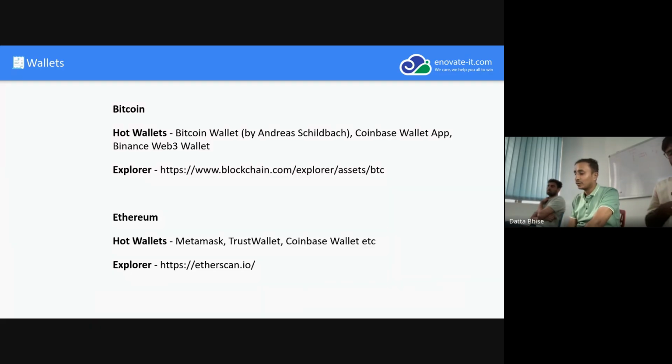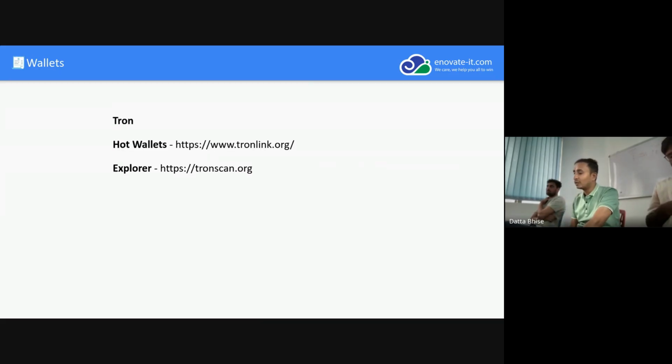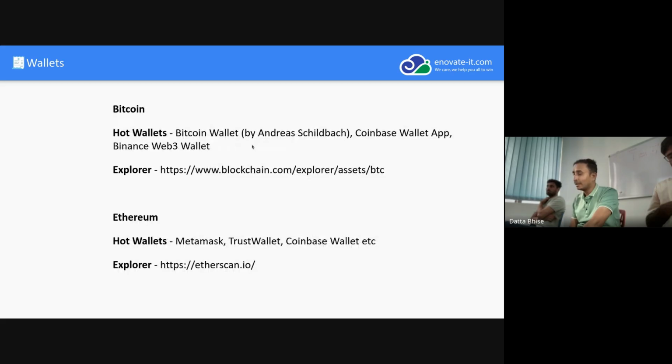Hot wallets, I mentioned MetaMask. MetaMask is mostly used for Ethereum things. For Tron, they have the TronLink wallet, which you can also use as a hot wallet. For Bitcoin, there is the Bitcoin wallet. This is a very old app on Android. I was using this very old app. Simple things, just send and receive, but still it's working.